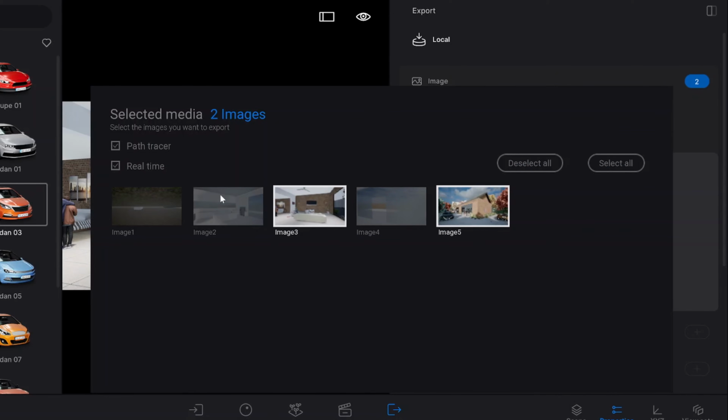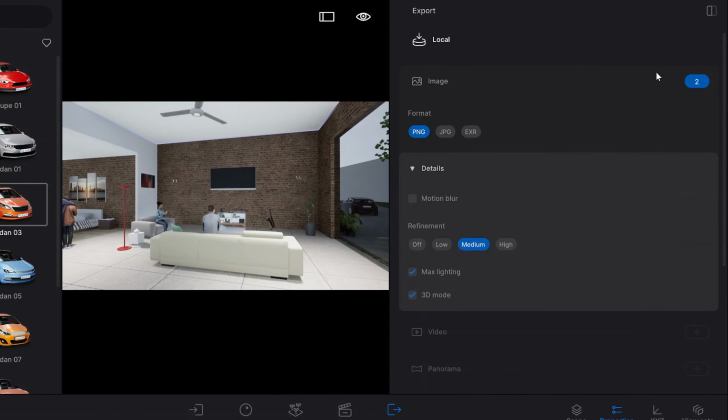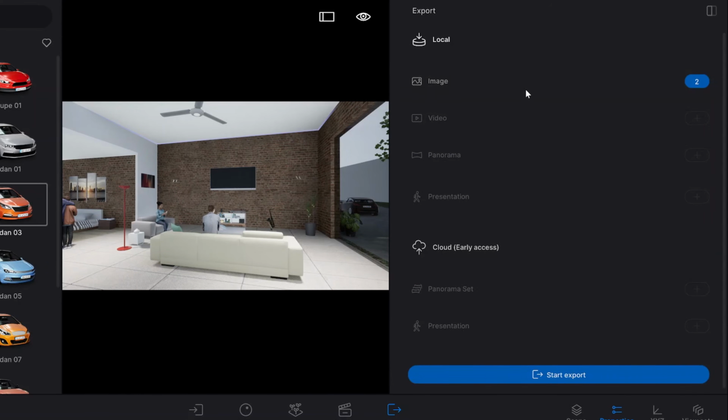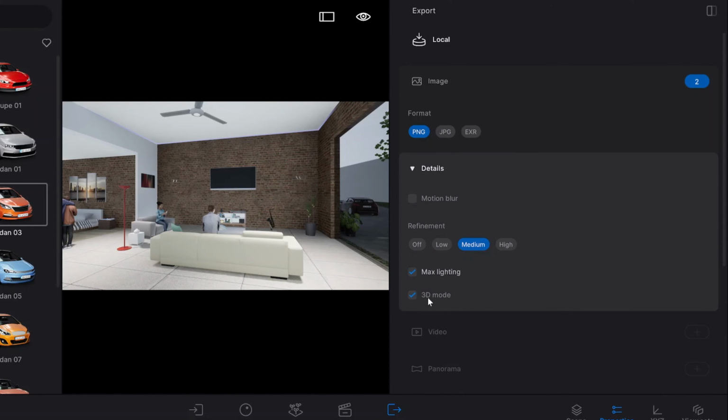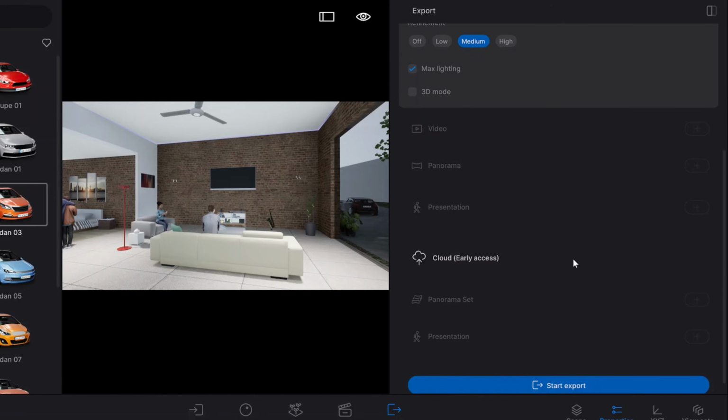And what you do is click the plus sign and select the 2 views that you want. And from there, all you have to do is start the export and let Twinmotion do the rest. I found it's pretty fast and doesn't take a lot of time to generate these outputs. Unless you're doing path tracer, then it'll get a little bit more detailed, and it also depends on the specs of your computer.